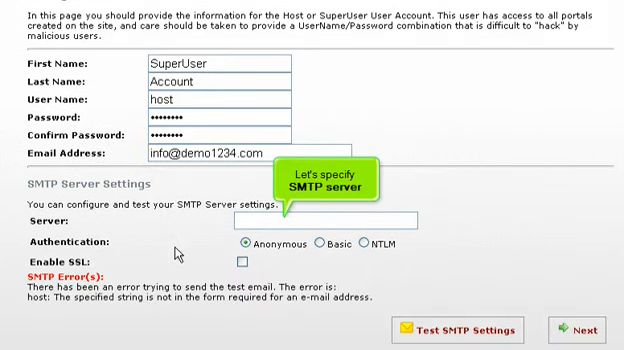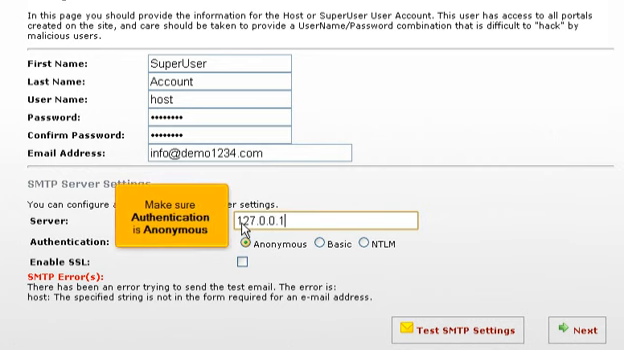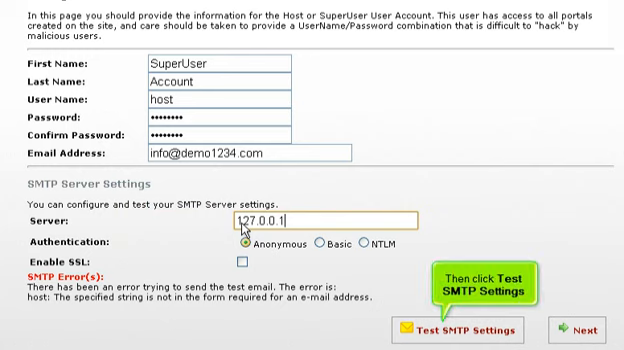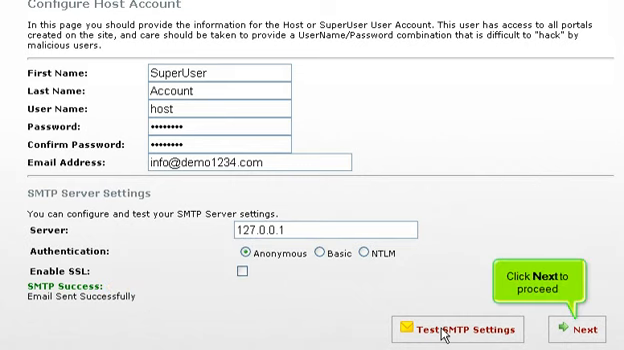Let's specify SMTP server. Make sure authentication is anonymous. Then click Test SMTP Settings. The test has been successful, as you can see it here. Click Next to proceed.